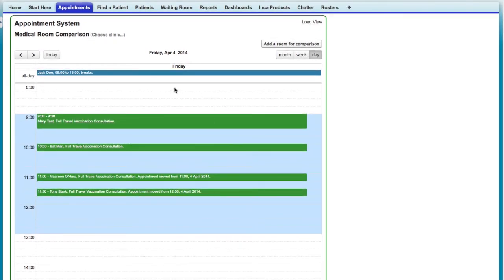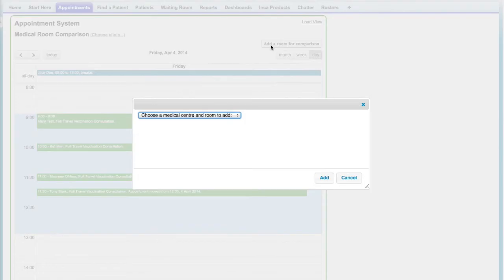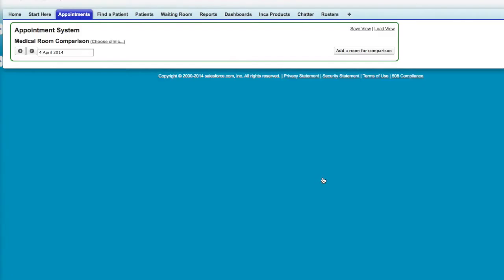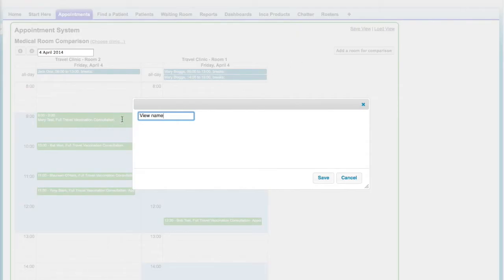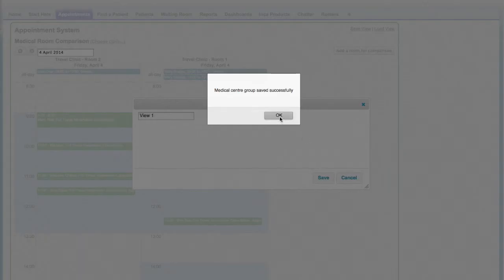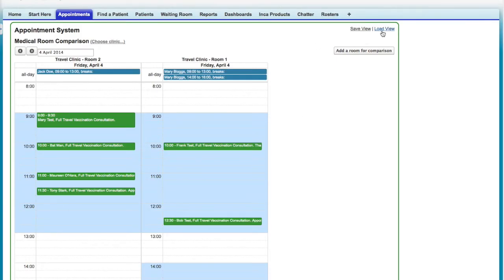The other thing you might want to do with the comparison as well is that, for example, if I like to have a common view, so I want to always see these two clinics side by side, I can actually go and save that as my favorite view. So just give it a name, and the next time I come into that, it's saved that as a group, and now I can load up this common view because it's one I like to use quite often.